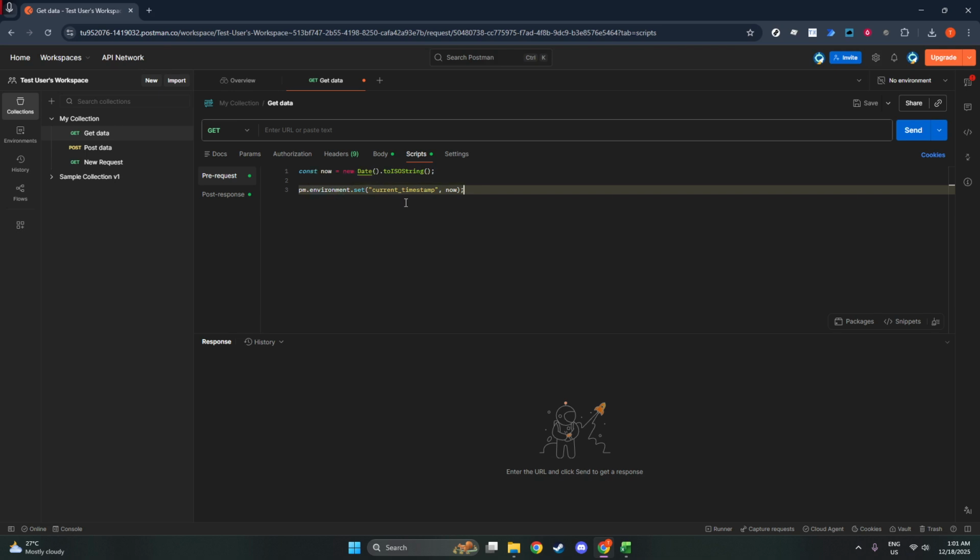And if you manage different environments, use pm.environment.set(key, value) for environment-specific data, or pm.collectionVariables.set(key, value) to share values across the entire collection.